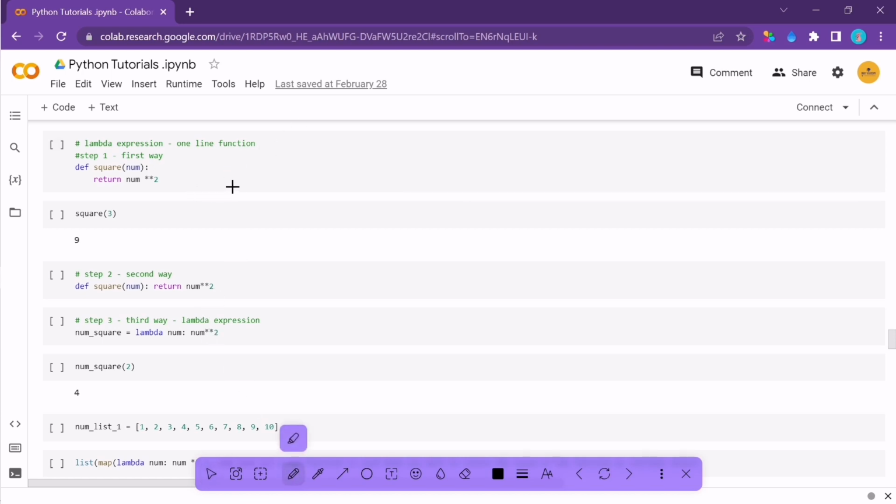So a lambda expression basically allows you to write a function in one line. So let's say if you have simple functions, you can simply use a lambda expression to write them in one line. So here let's say this function calculates the square of a particular number. We can write the function in this format. We can also write it in one line.